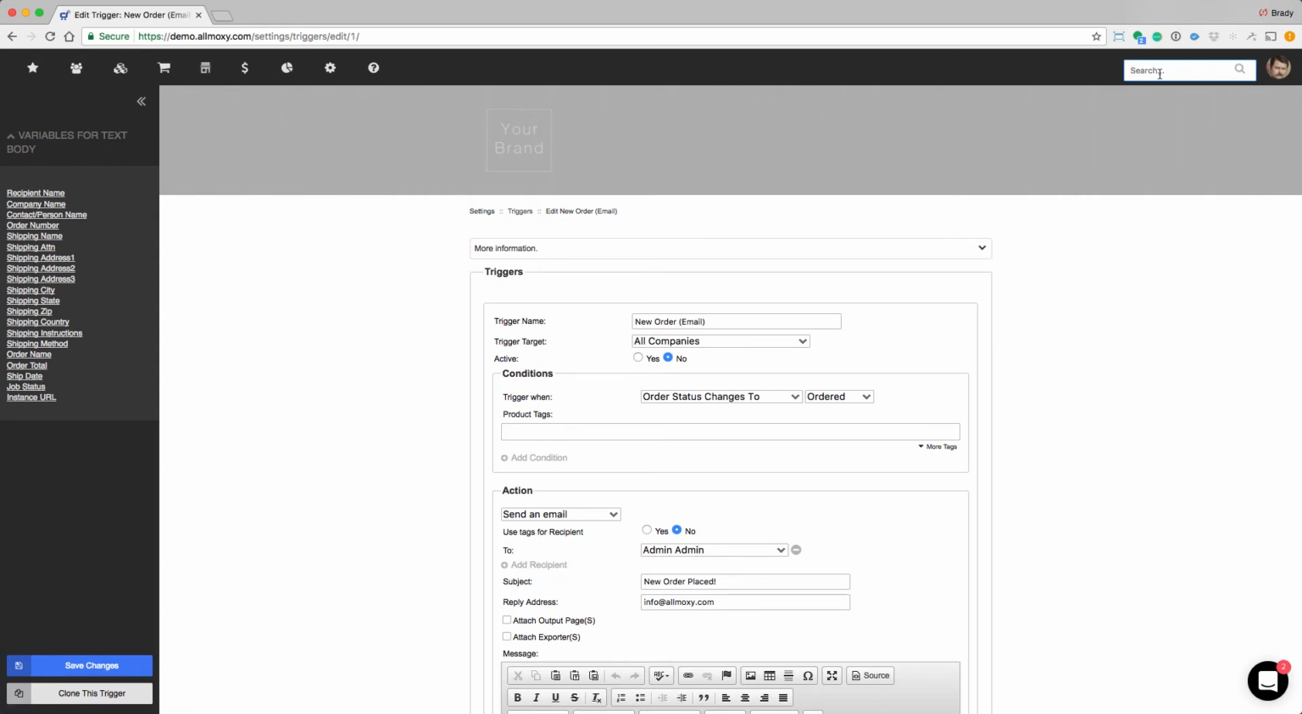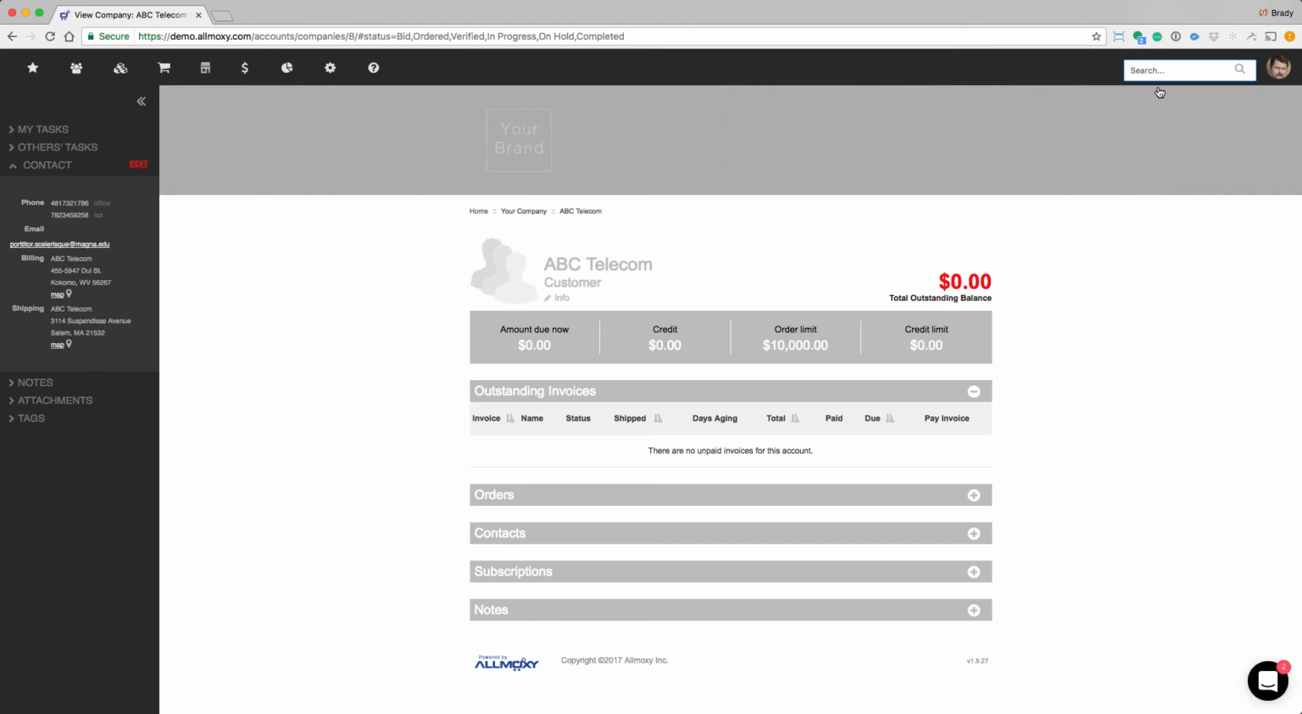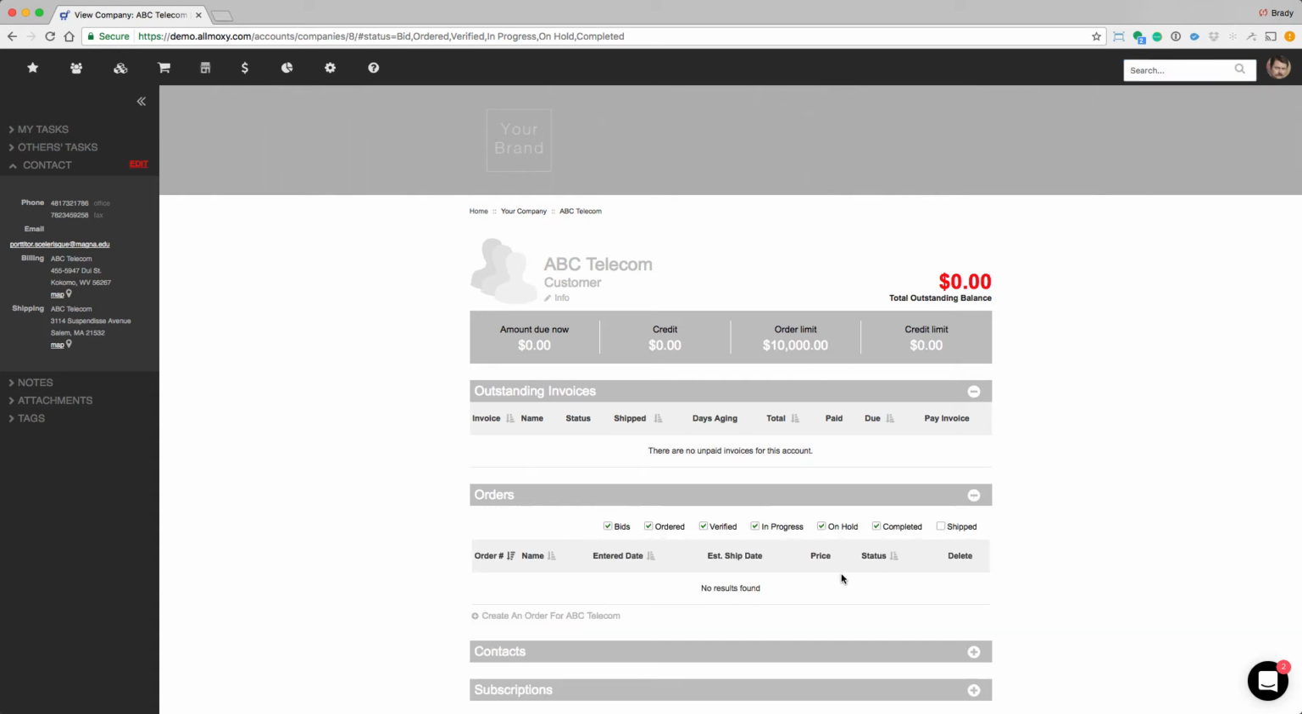Now the other portion over here is this search bar. So at any time, if someone calls my company, I can just start typing in the name of their company, and I can find companies, I can find jobs, I can find all kinds of things with this quick search bar, and it just brings it up right here, and it's ready to go for me as soon as I click on it.